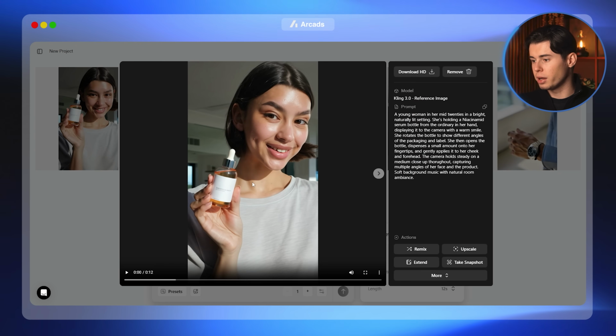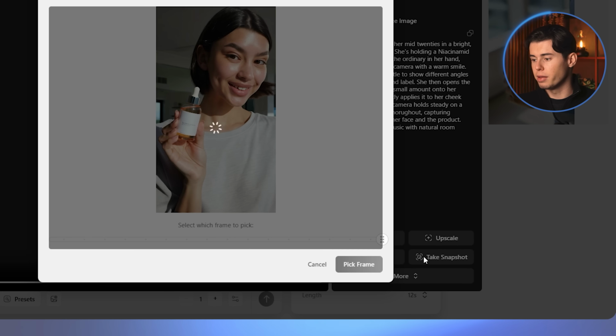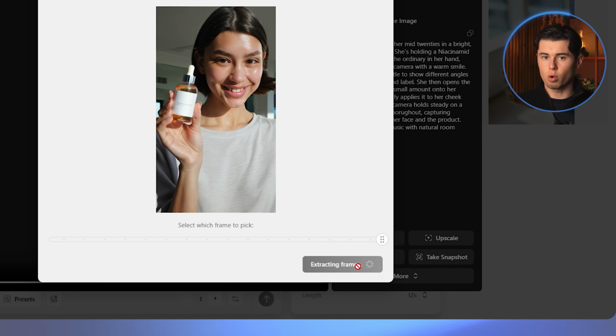Here's the key to making this look completely seamless. I need to use the same character from my Kling 3 video. So I'm going to open up the video we just generated, and right here, you'll see a button that says Take Snapshot. I'm clicking that to capture a frame of the character we created.